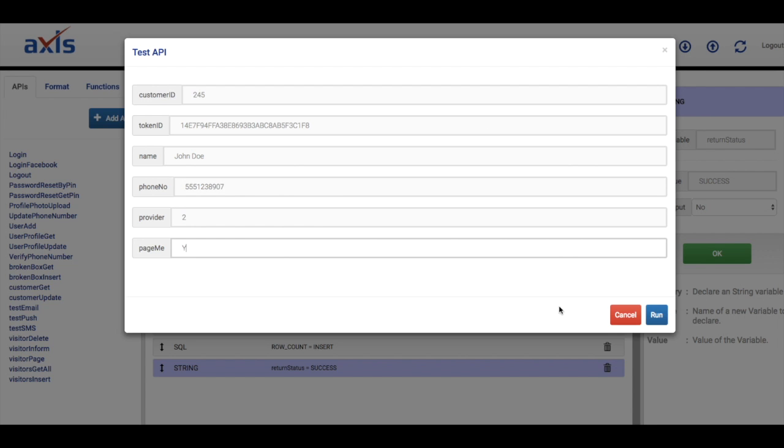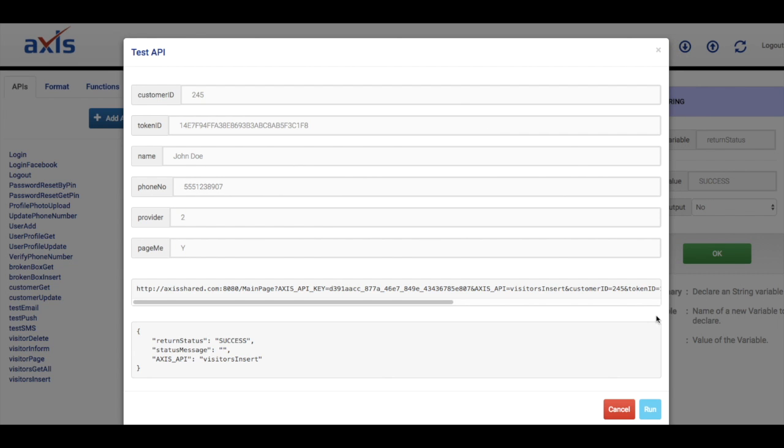When he clicks on the Run button, the information he entered in the form is sent to the API running on the server. This is the URL invoked to test the API. It can be plugged directly into a browser, web app, or mobile app. Below is the response sent by the API.